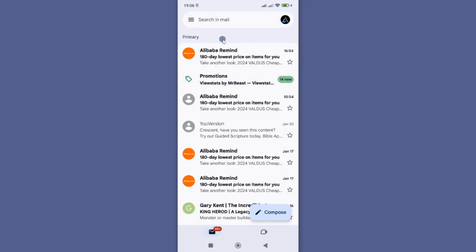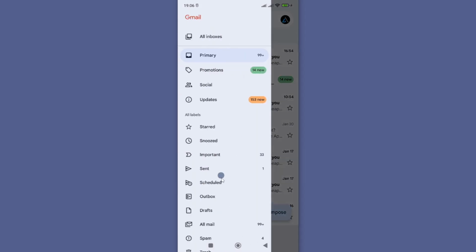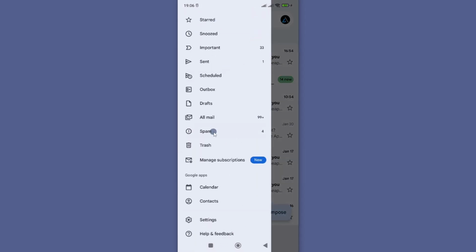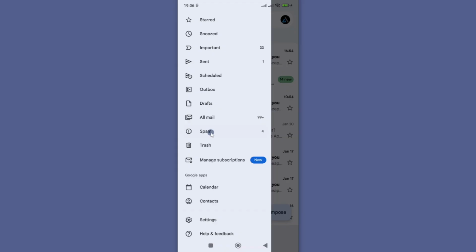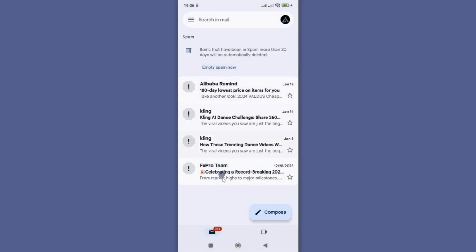So to find these emails, you need to go ahead and click on ellipsis here on your smartphone, and then click on these three lines. From here, scroll down until you see spam. As you can see, I already have 4 in my spam inbox, and if I tap on spam, you can see these are some of the emails that didn't reach my inbox.